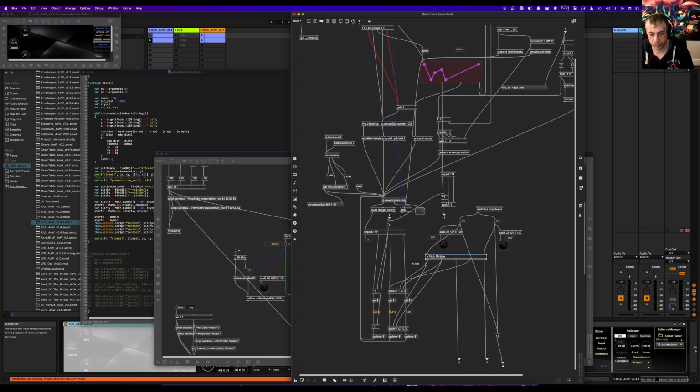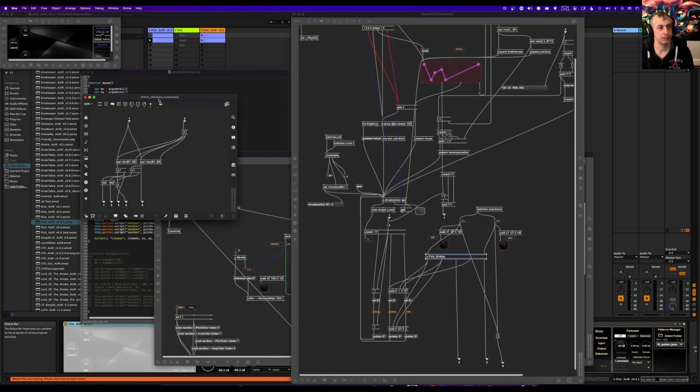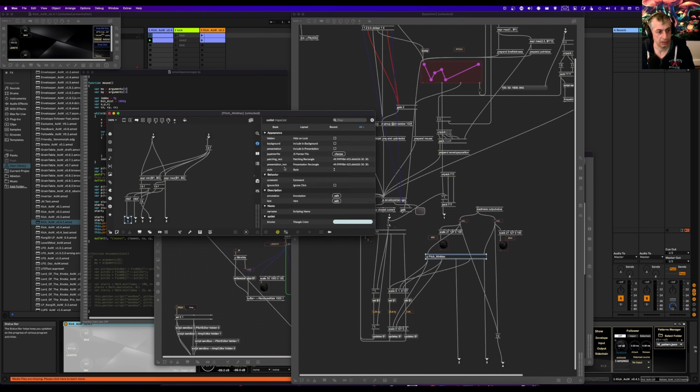So here we have the minimum pitch. Here we have the maximum pitch, and let's open it. And oh, that's frequency. So let's just name these outlets.